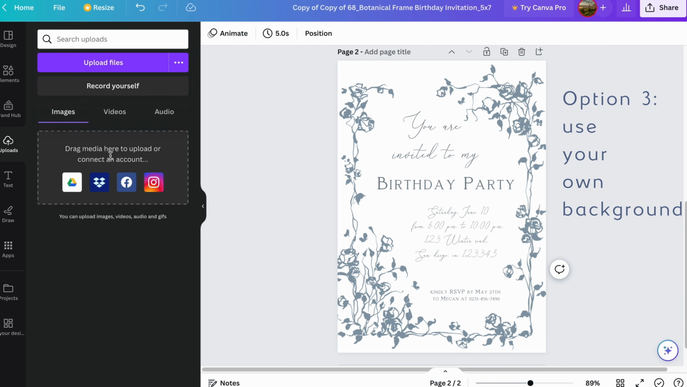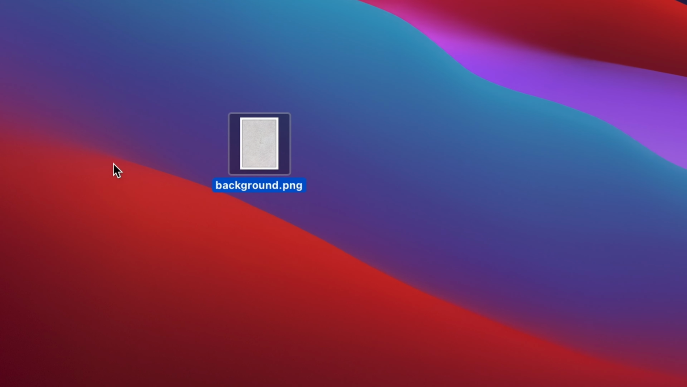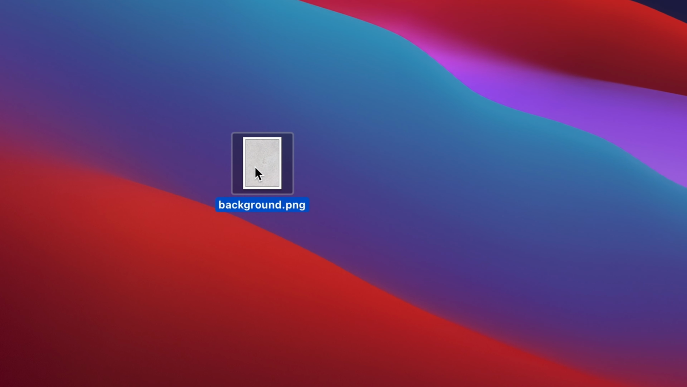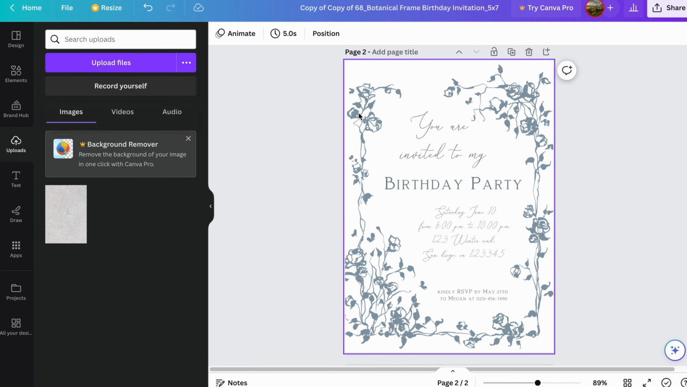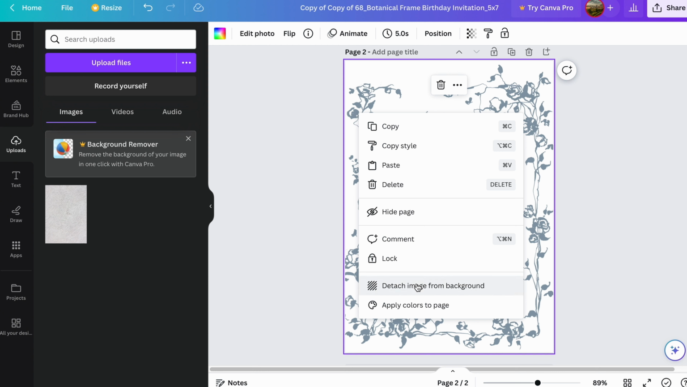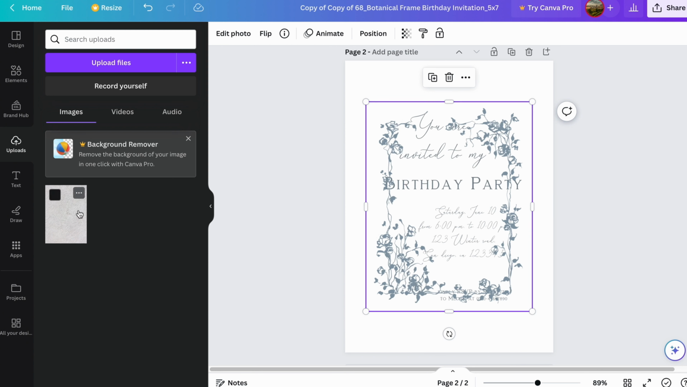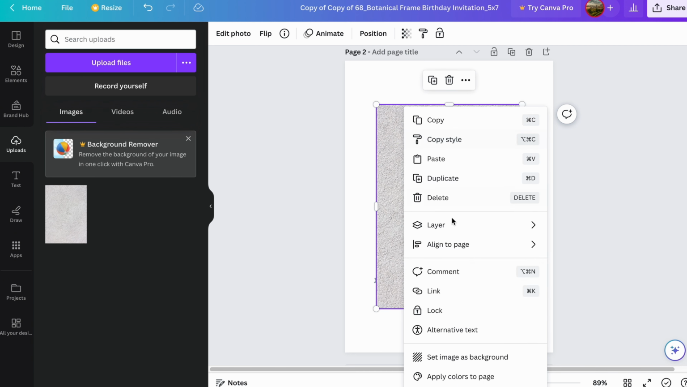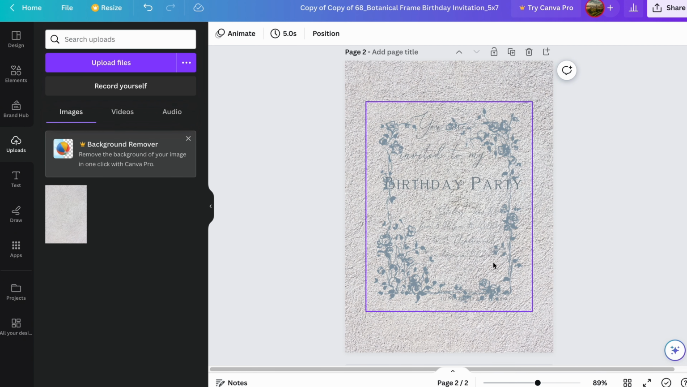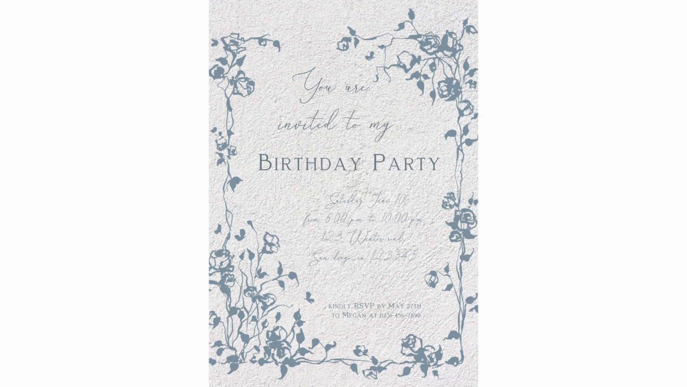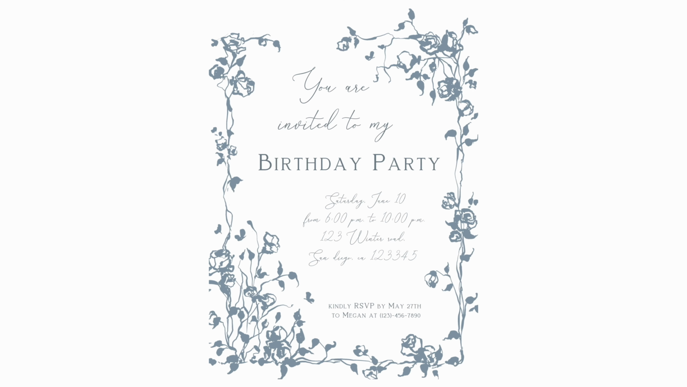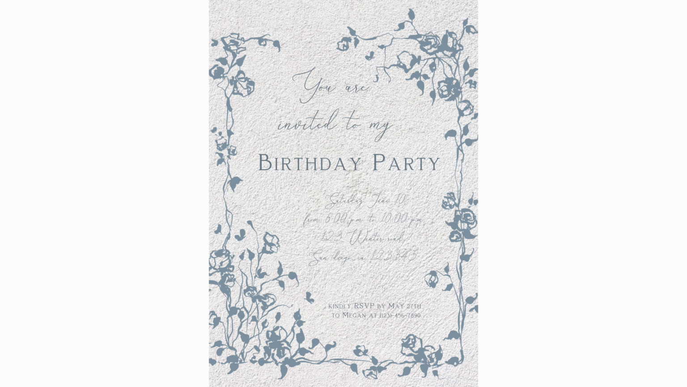Option 3. We upload our own background. For example, I need this image. Drag and drop it in the loading window. After loading it, we do the same as in the second option. Right-click and select Set Image as Background and return the frame in place. That's all. Now you know how to quickly change the background of your template using Canva.